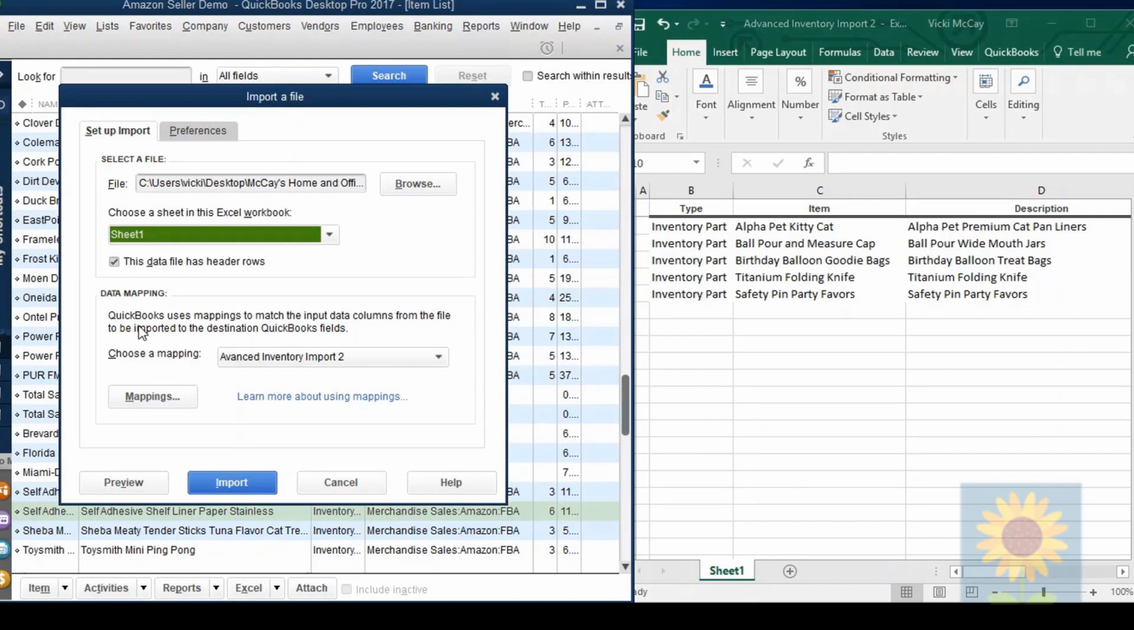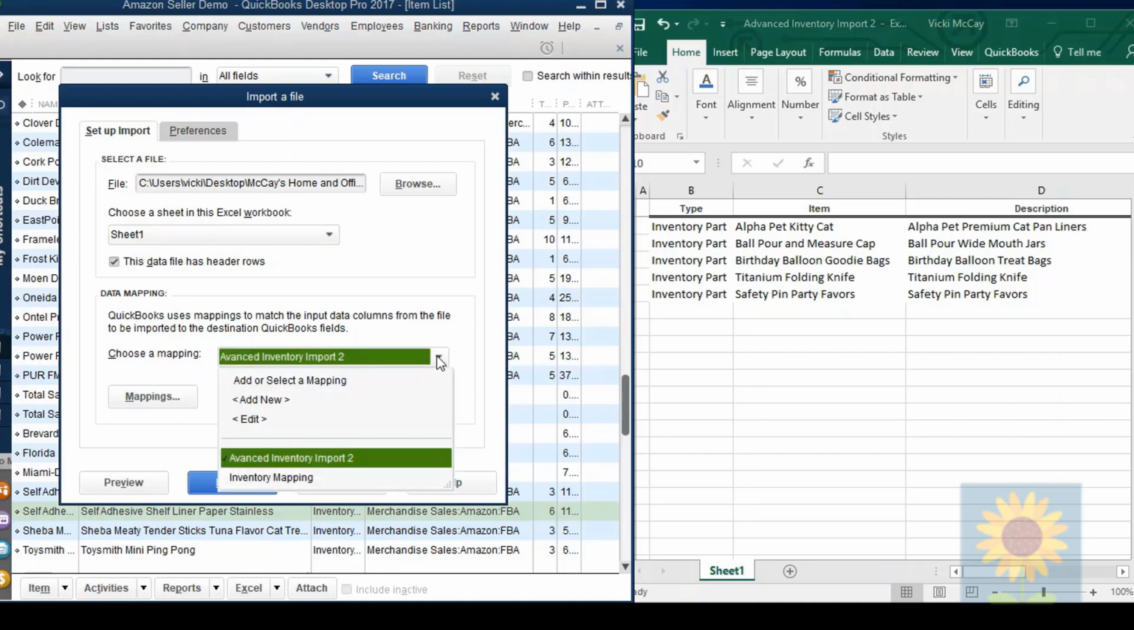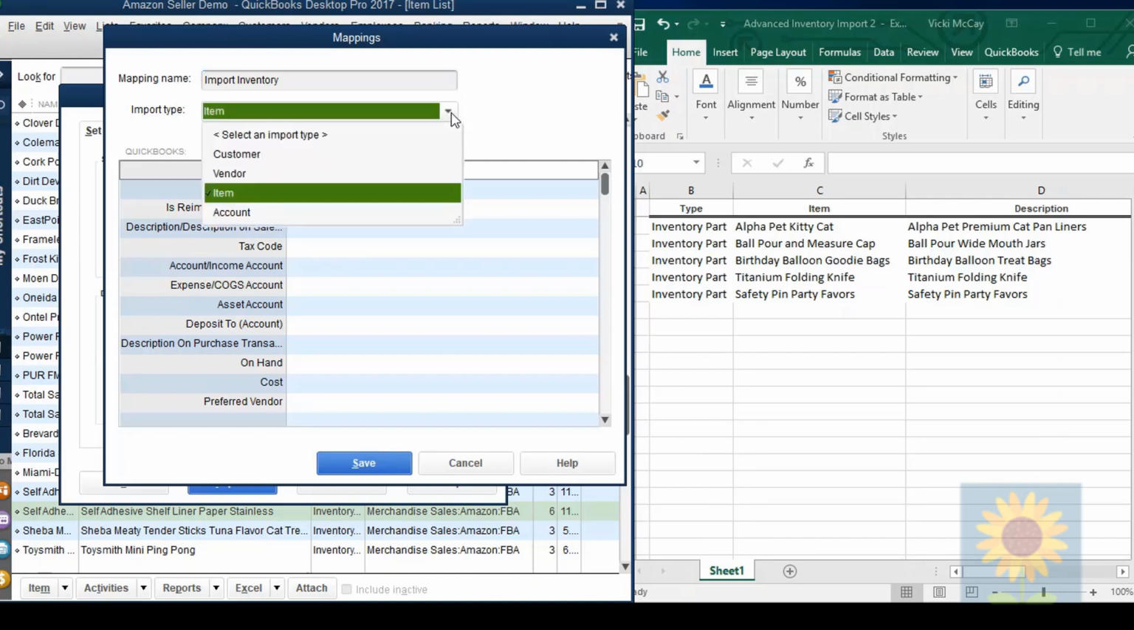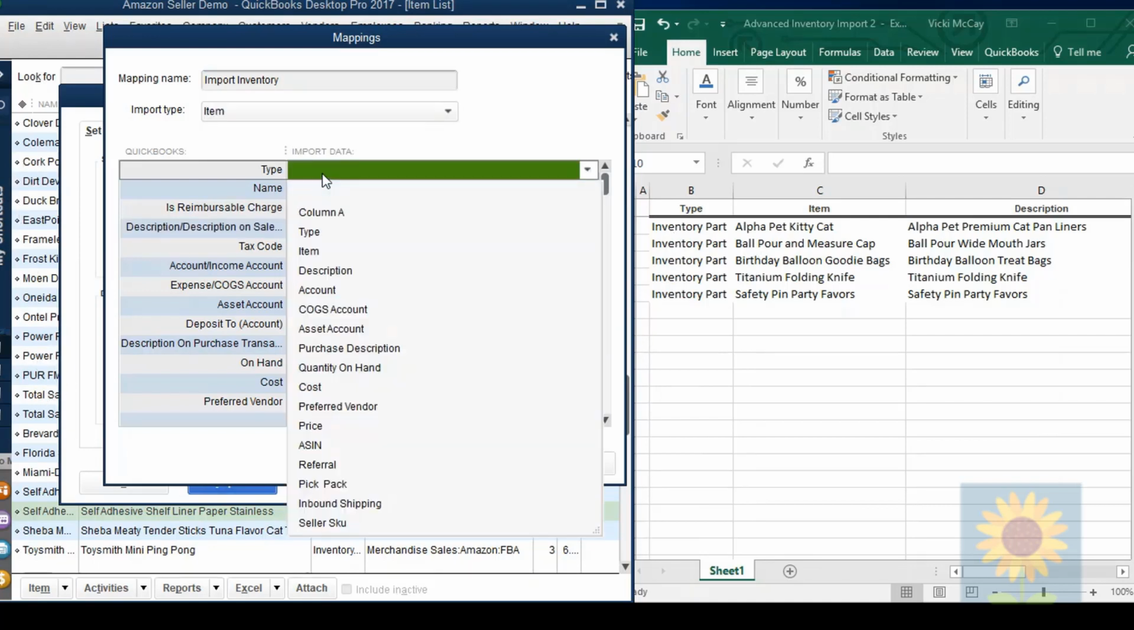I've already done one titled Inventory Import 2, so to show you how to do it, we'll just add a new one. You can have as many of these as you want, and you can delete them later as well. So we're just going to call this one Import Inventory. The import type is Item, because you can choose customer, vendor, or account, and we're choosing item. Remember, this is an item in the list when we were doing item list. Now we're going to go to Map, QuickBooks, and Excel.